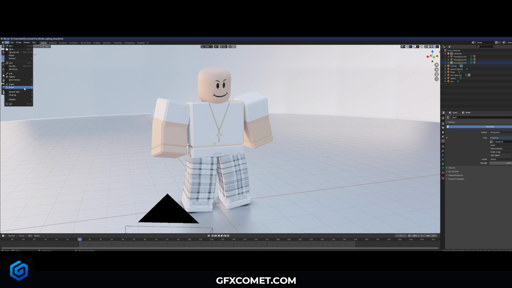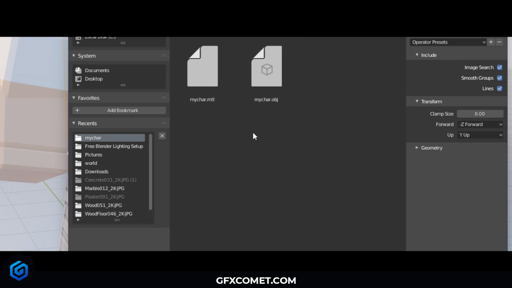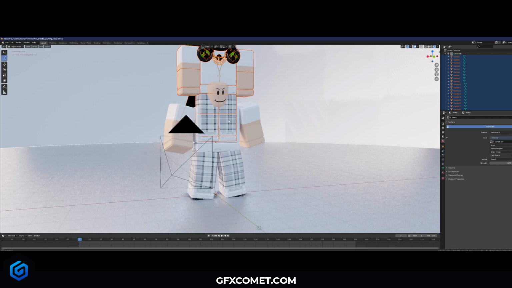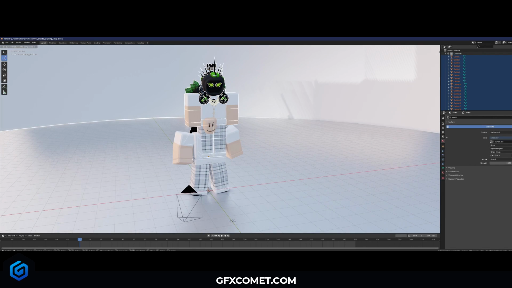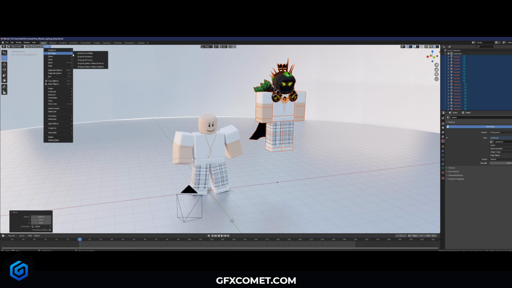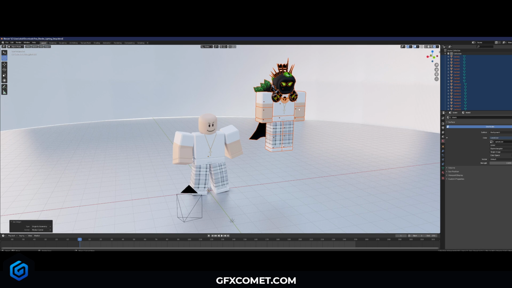But you want to go to file, import, wavefront, and from here you want to go to where you exported your model, and click on the object file. Now under geometry, you want to uncheck split by object and go to split by group. Now hit import, and as you can see, I have my model. So I'm gonna move this aside. Alright, go to object, set origin to geometry.